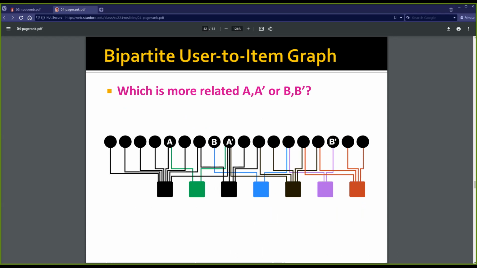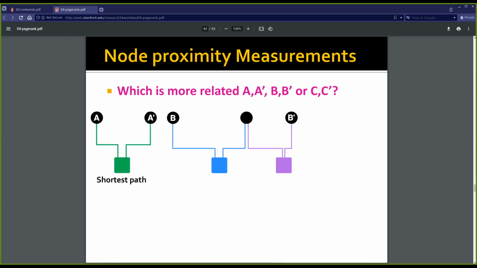Now you have to decide which is more related, for example, A and A prime, or B prime. You could do that by using just shortest paths, and see that, for example, in this case, A and A prime have the shorter path than B and B prime, because you need to go through another additional item here. But you also need to think about the common neighbors of such a setting.